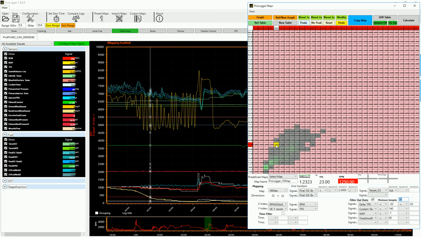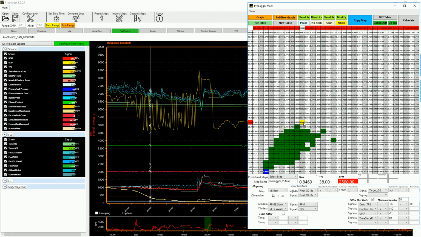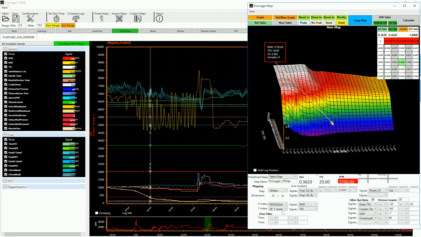Okay. The other way we can look at it is in this table. This is what the VE numbers are, and this is what the computer's calculating that they should be right in here, based on those changes. So we have all the information to drop this right into our calibration without sorting through this log. So I'm going to go ahead and just copy this map. It's telling me it's on the clipboard.